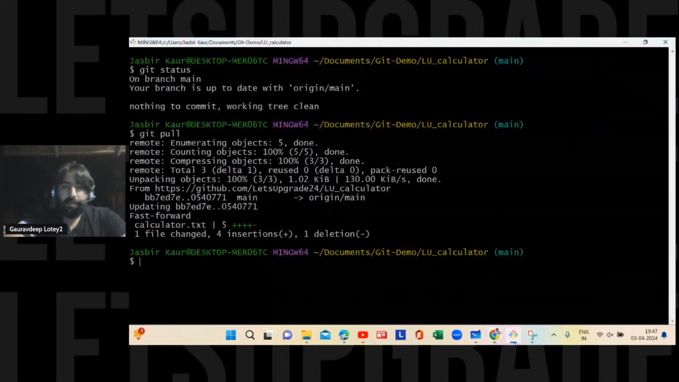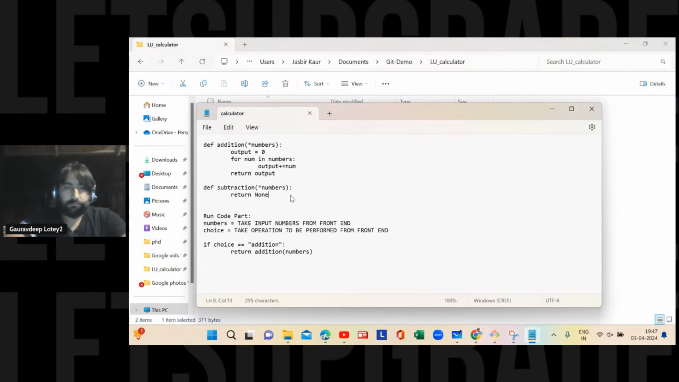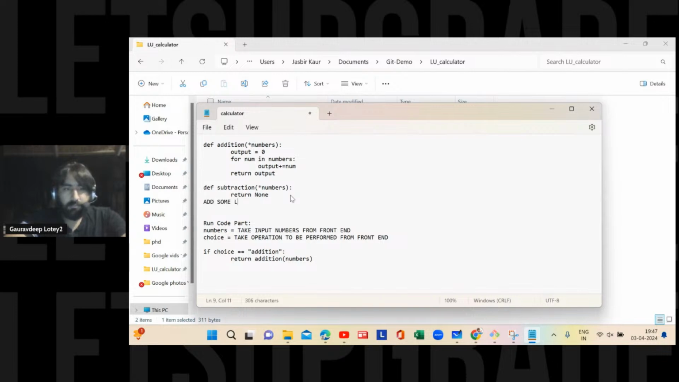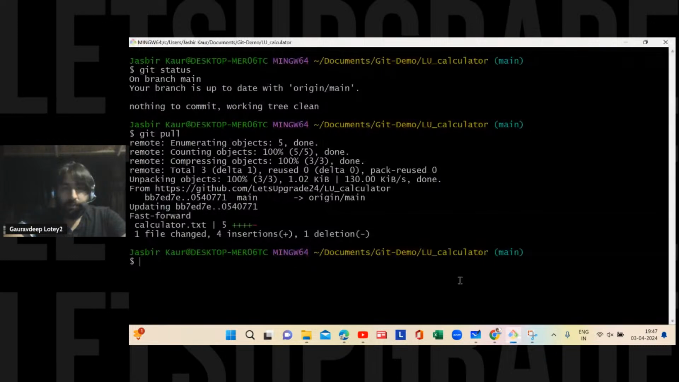Okay. Now let me go to the file editor. Calculator खोलता हूँ. Add some logic here. Edit कर देता हूँ. Save. Okay. I'll do git status.